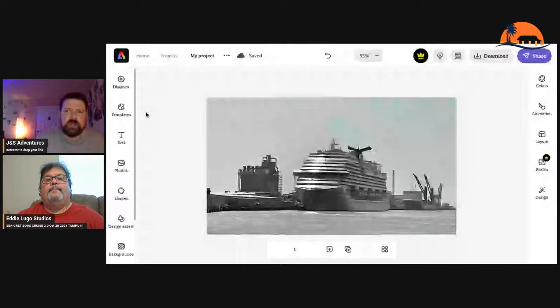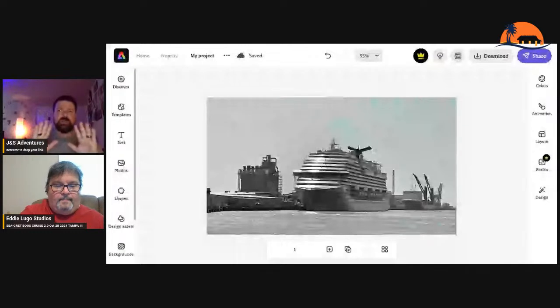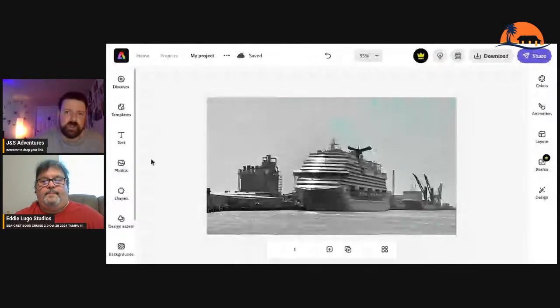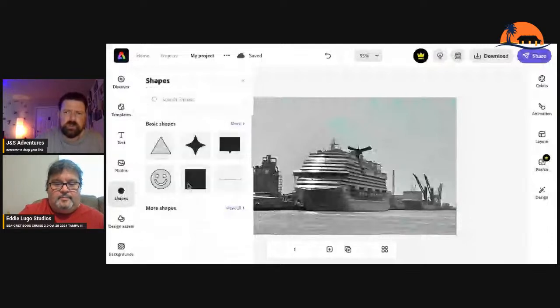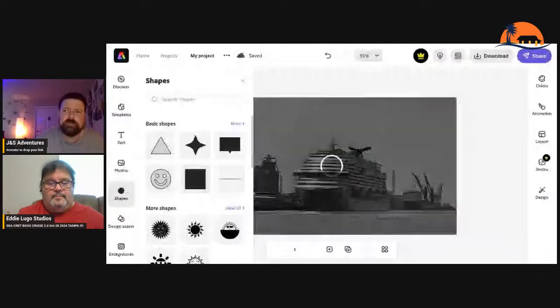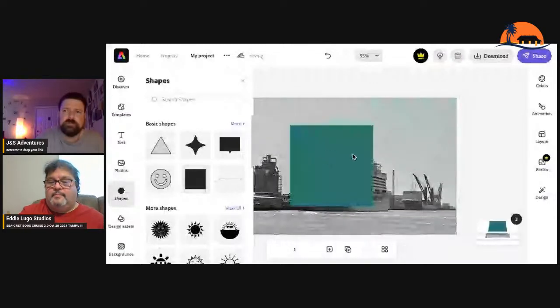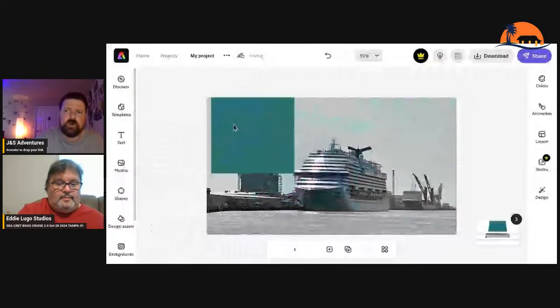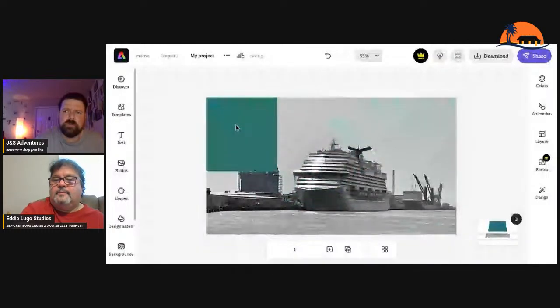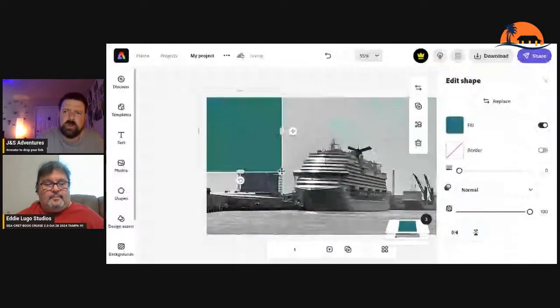Then, if you want the picture to stand out, what I would do is put some words on it and leave it just like this. But if you want the words to stand out, what I would then do is put a mask over it. Now, the way that you would do that is to get a shape, a rectangle, and put it over the photo. Resize it.